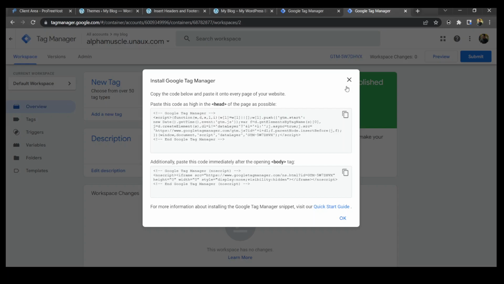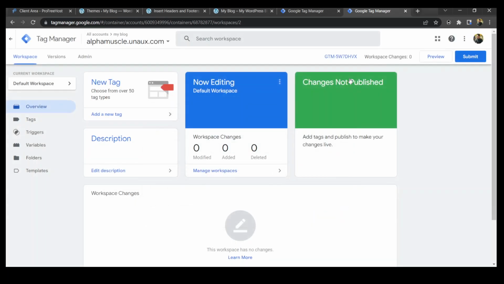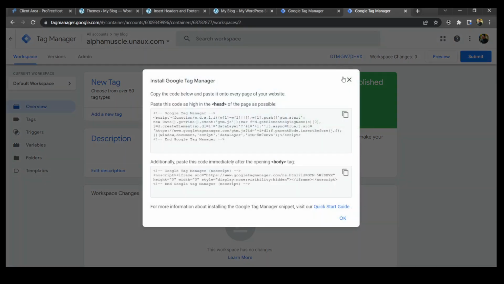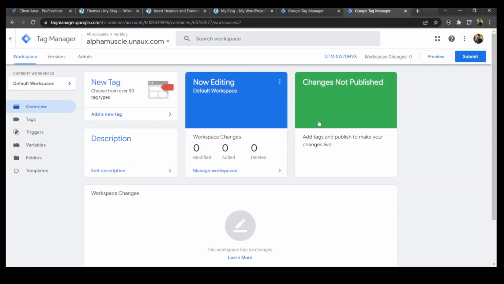We have two codes here, and we'll be pasting the first one just after the head tag, in the second line. In the first code, there's a function where W stands for window, D for document, S for script, and what the data layer is we'll discuss later. And this is the ID we are using. If the code is not visible to you, you can just click on this ID and you'll get the code back.